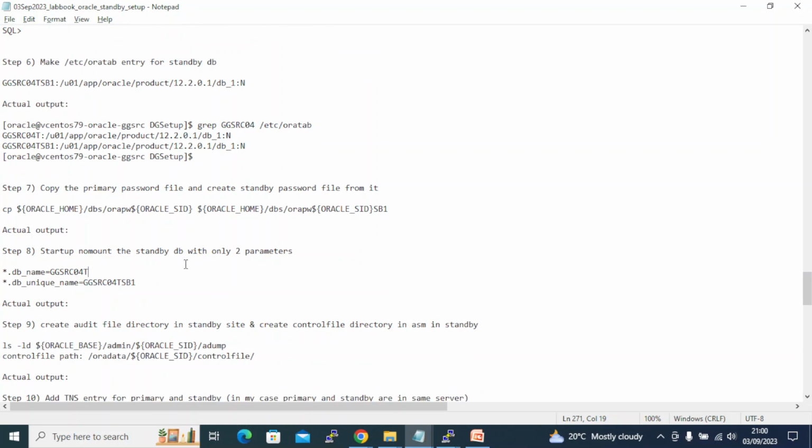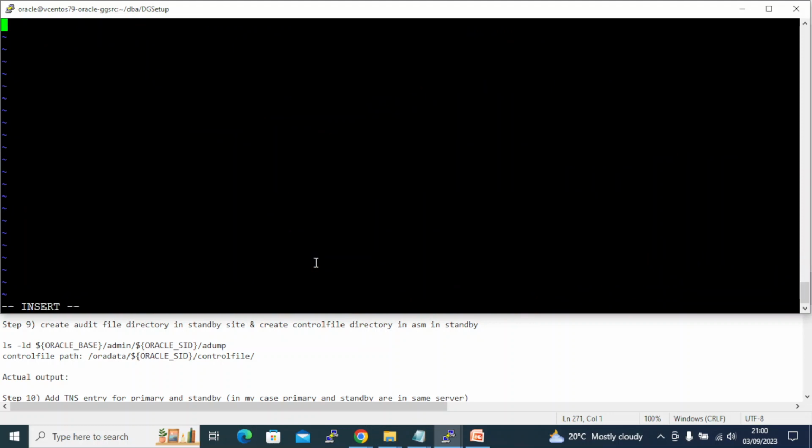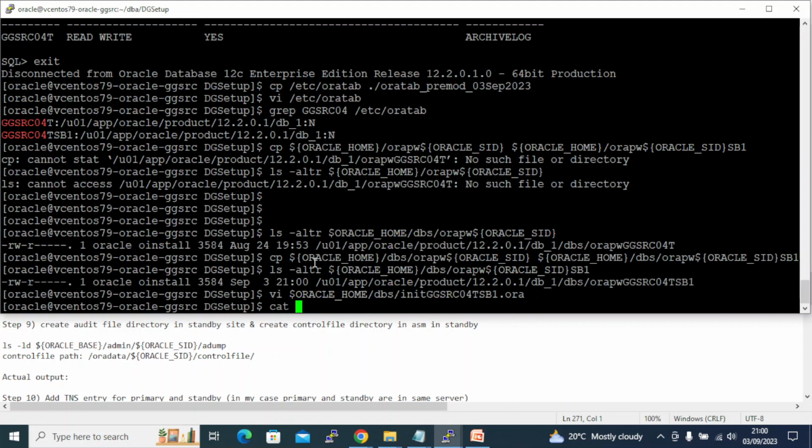So now I need to nomount the standby DB with only 2 parameters. So I need to create a pfile for this first. dbs init ggsrc04tsb1.ora. Alright, I created the pfile.